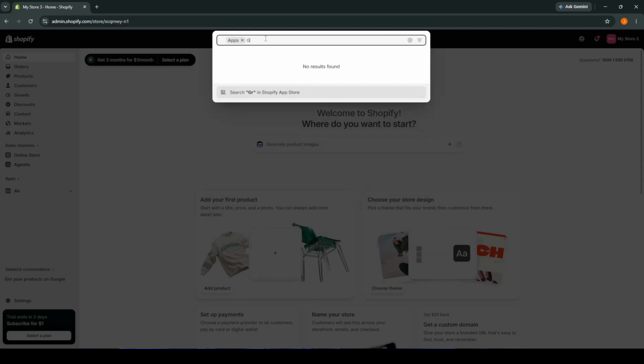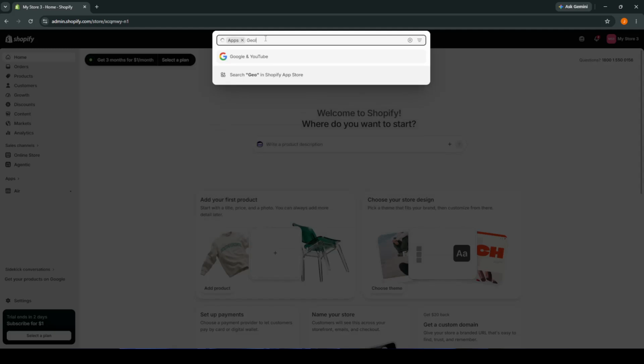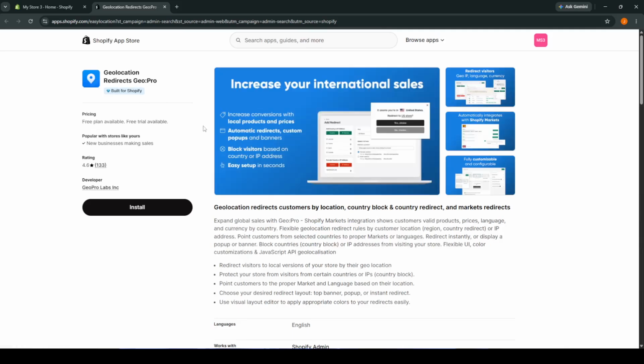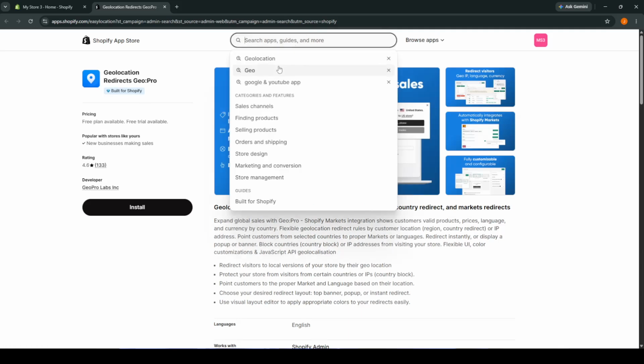Spelling can sometimes vary, so if you do not see results right away, you can double-check what you typed and try again. The goal here is to bring up apps that are related to geolocation and currency features. When you see search results appear, review them briefly to find the one that matches your intent. After the results appear, look for an app listing named Geolocation and Geocurrency. This is the app you will install for this process.